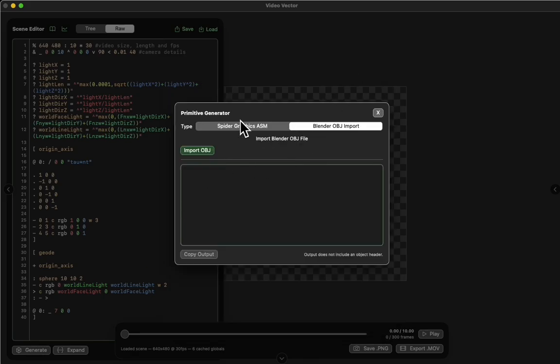The other thing you can do is you can import OBJ files. There's a specific way that you want to kind of thin them down so that they're compatible, but it's good for doing basic geometry and pulling them in.